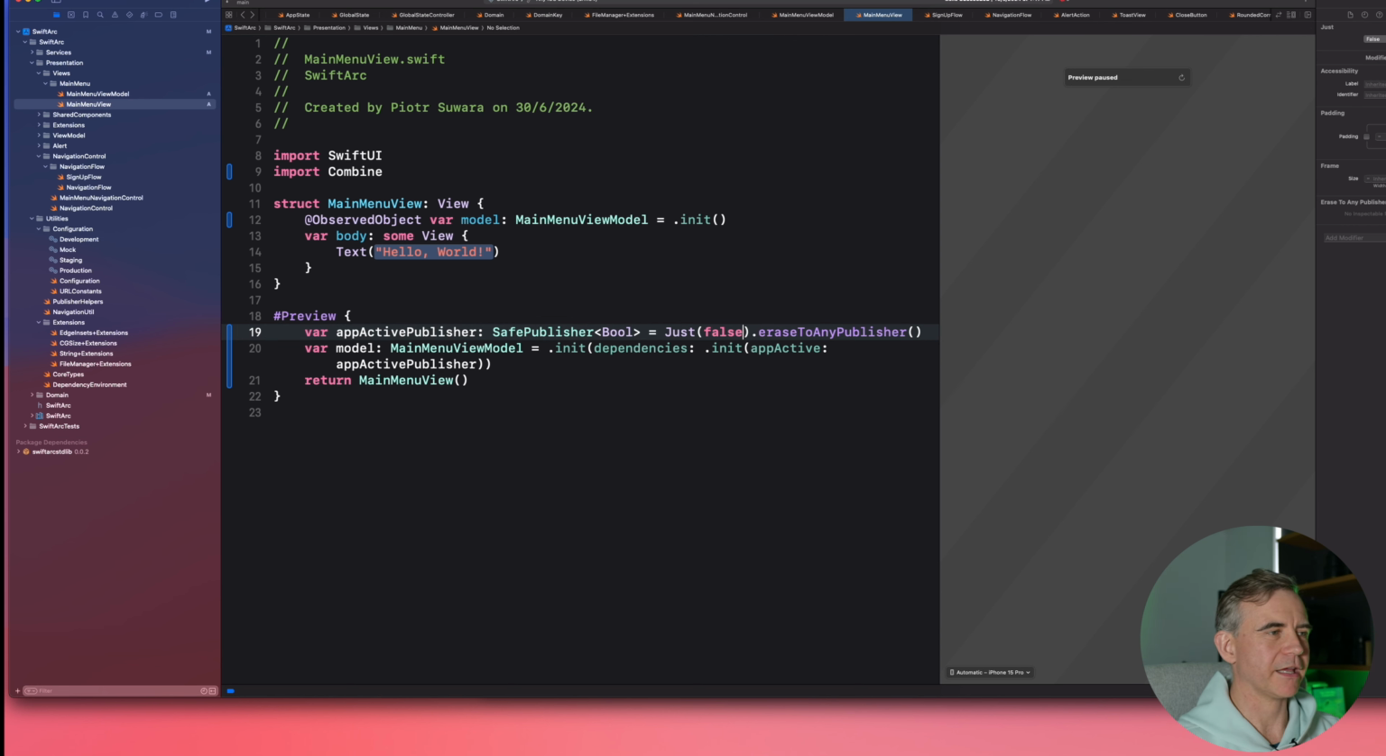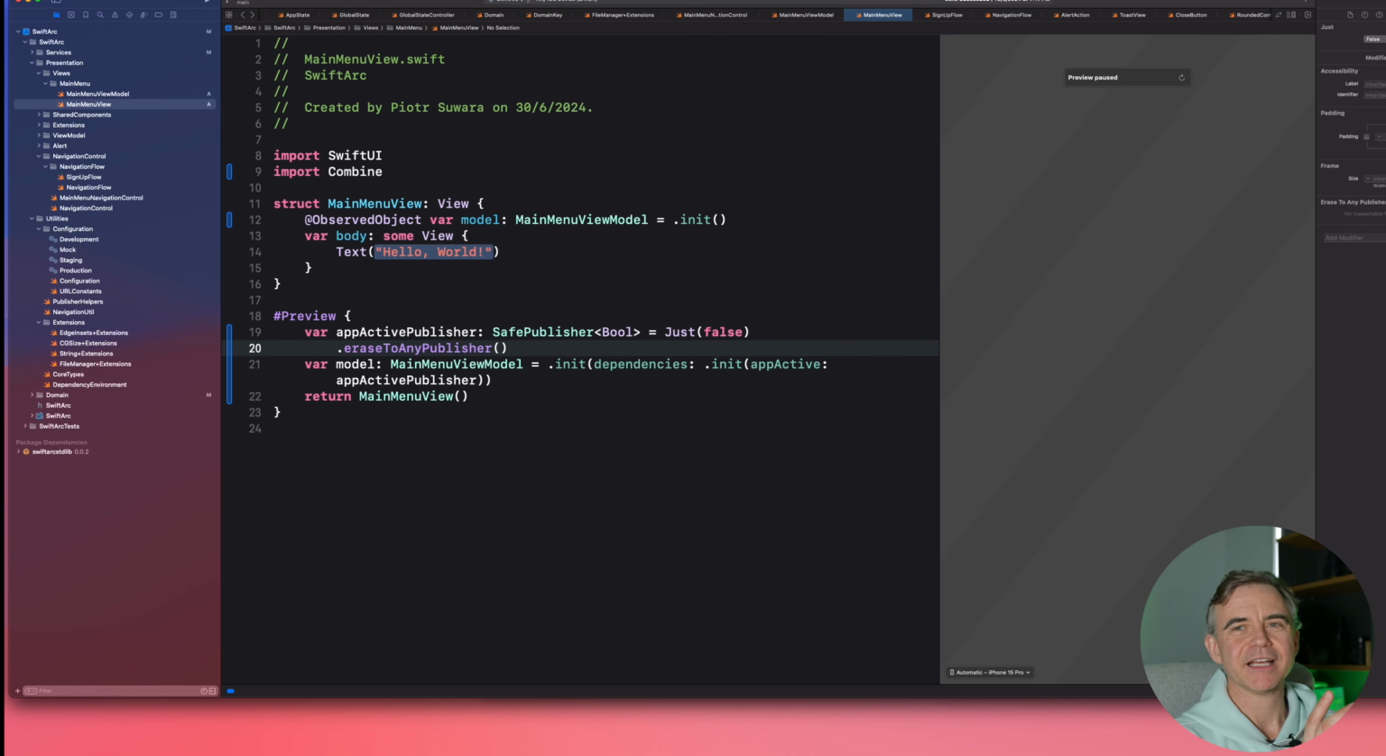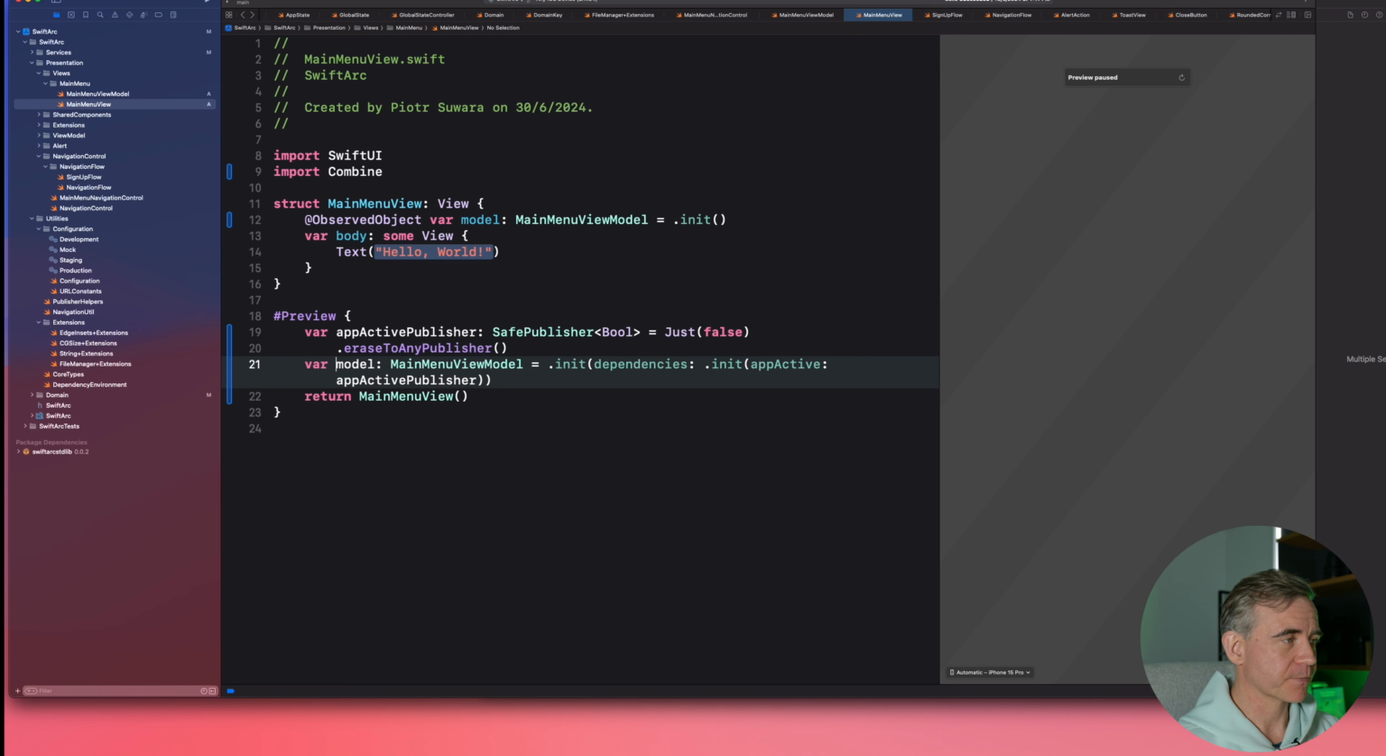That's what we do. In some ways, if you know reactive programming, then RxSwift is much better because you don't do any of this nonsense, erase to any publisher. But SwiftUI is tightly coupled to Combine. Good on you, Apple. And Combine and SwiftUI are not open source, but RxSwift is. Okay, enough with the whinging. Let's get on with the job. All right.